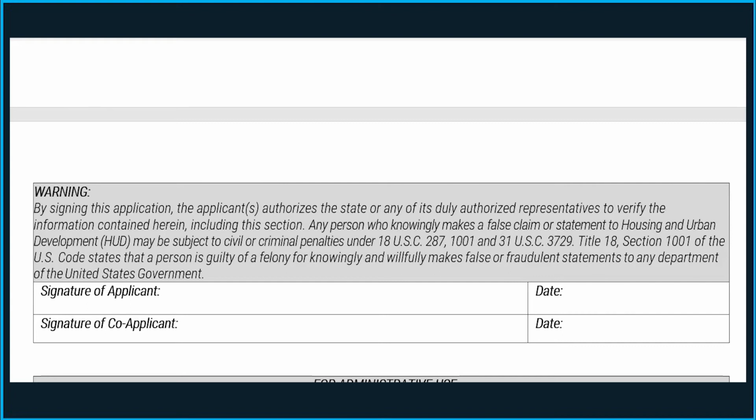Any person who knowingly makes a false claim or statement to Housing and Urban Development may be subject to civil or criminal penalties under 18 U.S.C. 287, 1001, and 31 U.S.C. 3729. Title 18, Section 1001 of the U.S. Code states that a person is guilty of a felony for knowingly and willingly making false or fraudulent statements to any department of the United States government. Both the applicant and, if applicable, the co-applicant will sign.